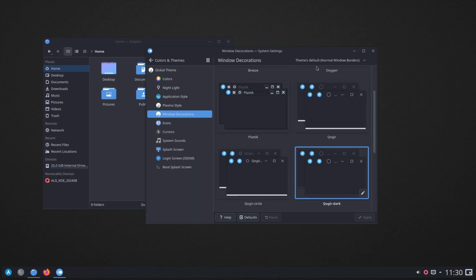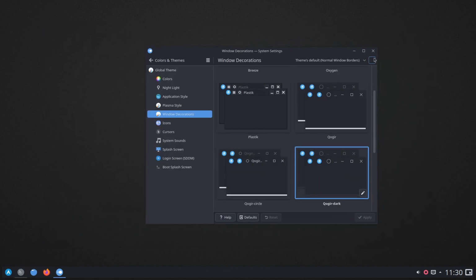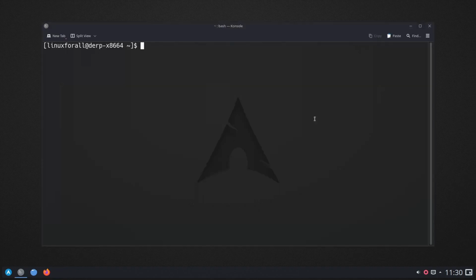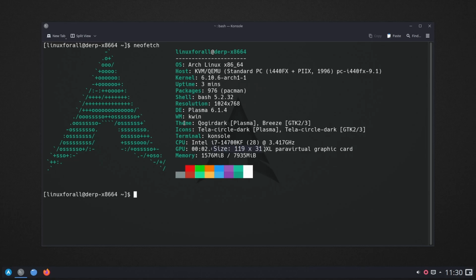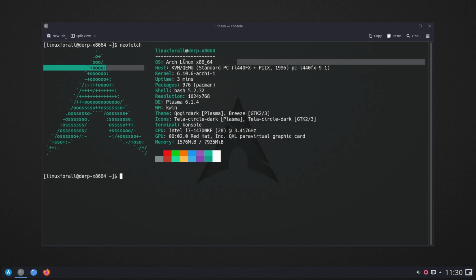So yes, this is the easiest way to install Arch Linux in 2024. As you can see, it took us 5 minutes. We just had to wait for the installer to complete, and we were done. Now we are inside Arch Linux. Let's do a final test. And as you can see, we are on Arch Linux.